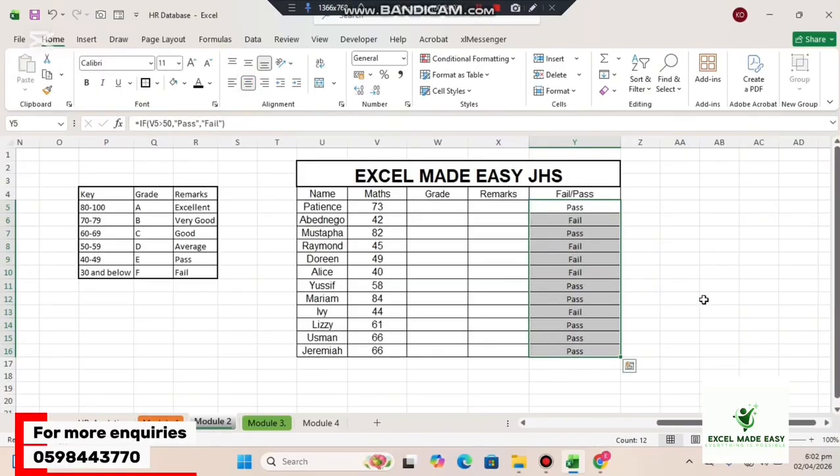So you only use the if function when you have only two outcomes, whether pass or fail, or whatever outcomes that you have in your decision making. If it's only two, use the if function.